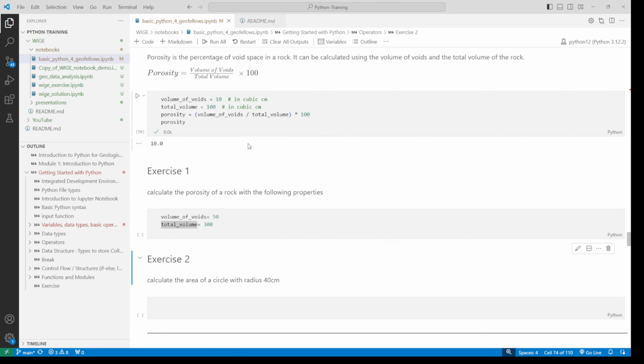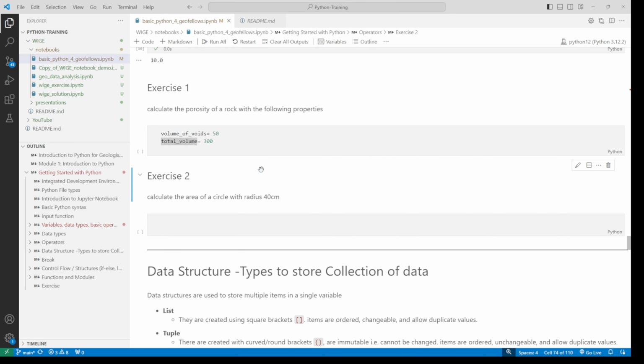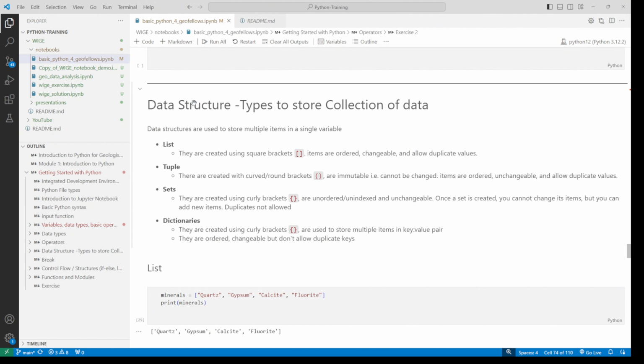So we've talked about different data types. I've mentioned 4 main data types. There are other ways where you can also store data. We call them data structures. They are used to store collections of items. There are 4 main types of data structures. We have lists. Lists are created using square brackets, and each item is separated using a comma. You can change items in a list, and you can have multiple or duplicate items inside a list.